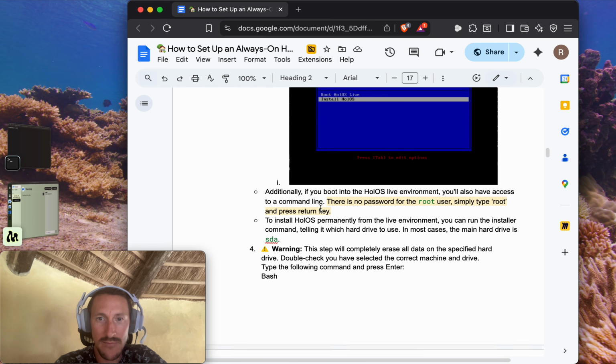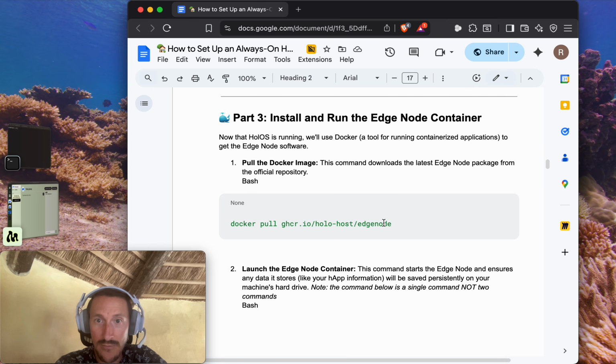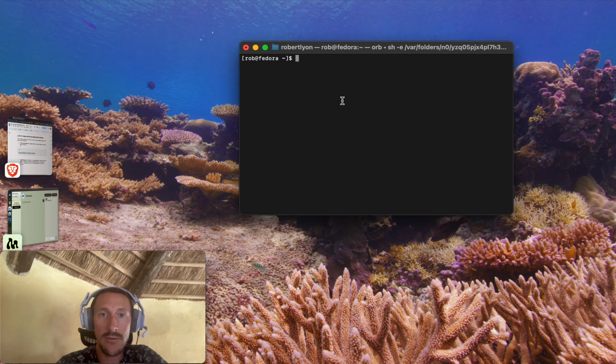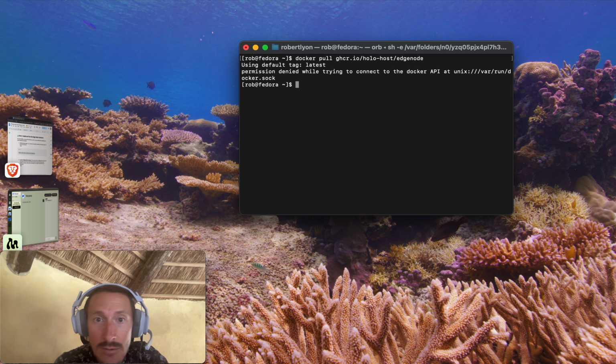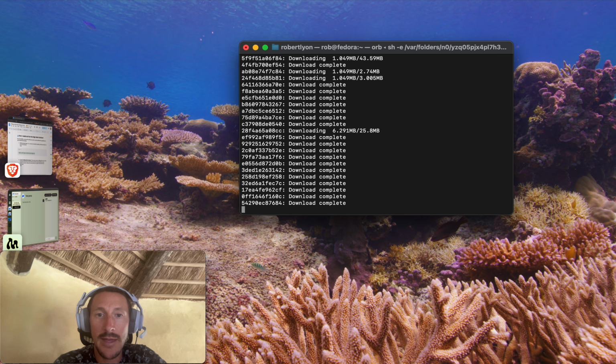All right, fast forward here, and here we are. We're ready to go ahead and install and run the Edge Node container. So I'm just going to go ahead and grab that pull command for Docker. I'm going to go right in here, paste that command in there, and I need to do sudo actually. There we go. It's just pulling down that latest and greatest. We'll let that complete.